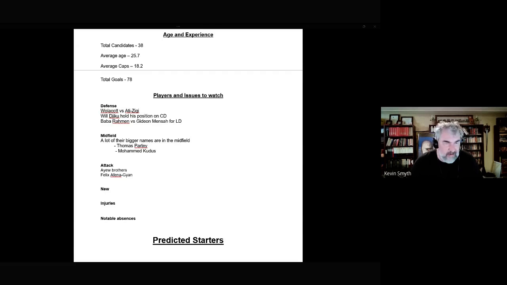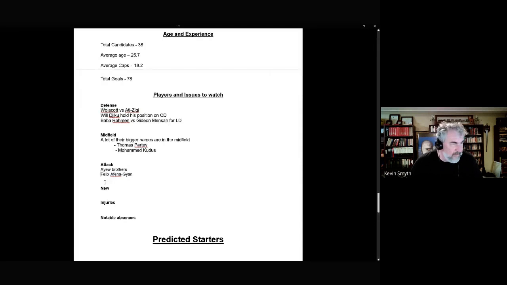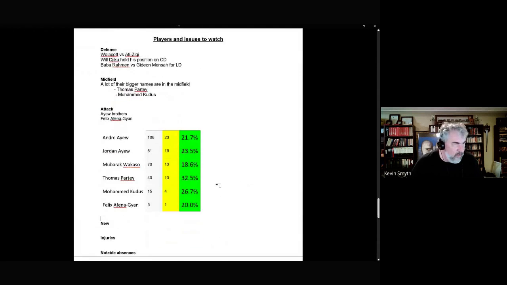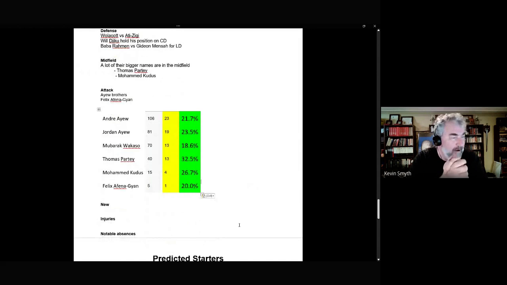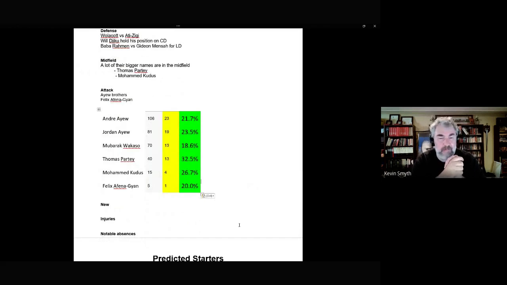Now, I just want to share this little graphic here, and this is the percentage of goals of these players. So Andre Ayew scores in 21.7% of his games, and Jordan Ayew is a little bit higher at 23.5%.